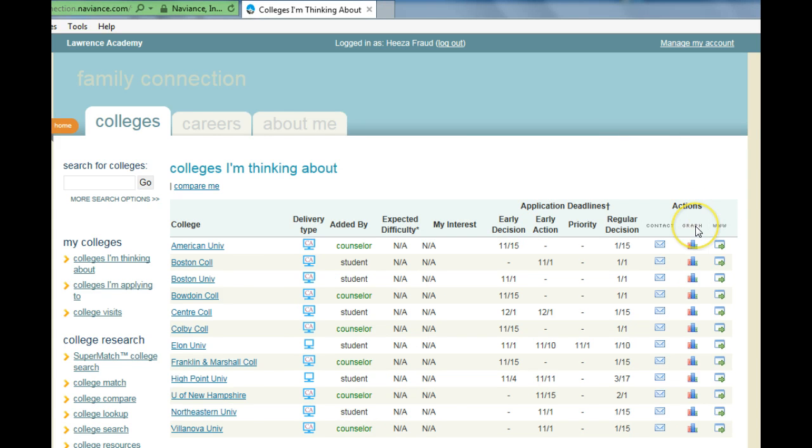The next column over, graphs, are scattergrams, and we'll go into this a little bit later in more detail. The final column with the www is going to take you directly to the college's website. So if I click on this, it's going to open a new tab, taking me directly to American University's website.